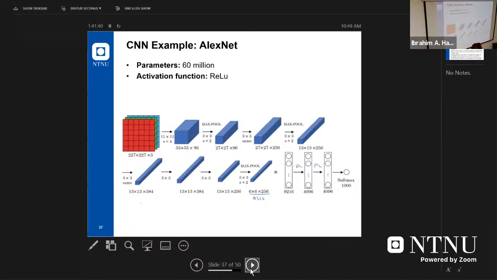So if we need to calculate the numbers, it will be 1000 times this one, plus this one times this one, plus this one times this one, correct? Plus this, and so on. So we should reach 60 million trainable parameters.